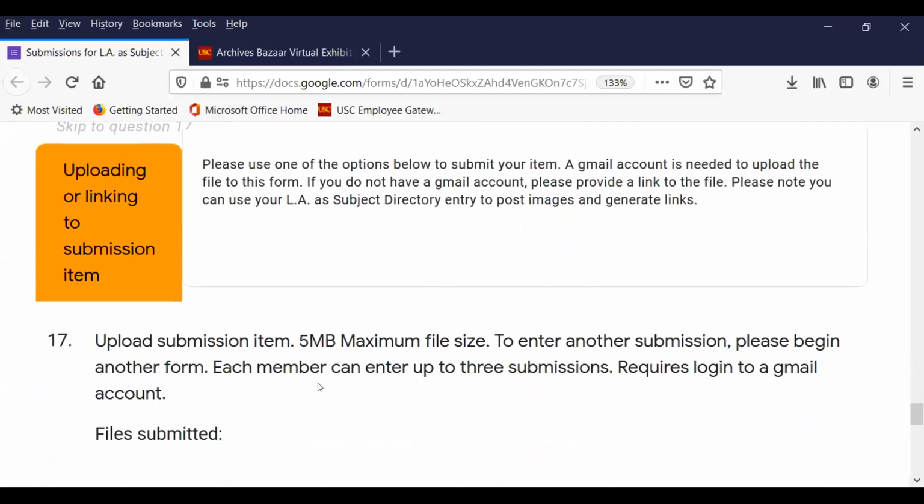The second section of this form is uploading your item. So you can choose to upload it straight onto the form. If you choose to upload it straight onto the form, you have to have a Gmail account and you have to be signed on to your account. We will accept a maximum of 5 megabytes, but preferred less. So 2 megabytes or less is highly preferred.